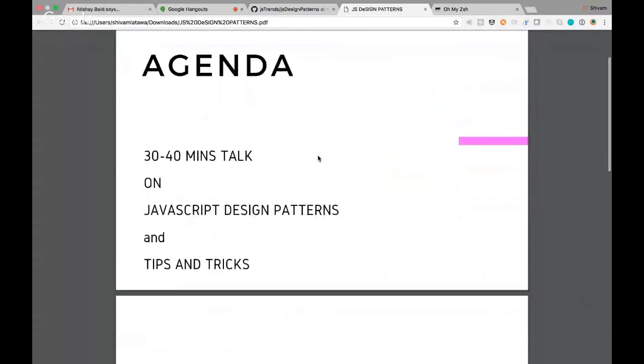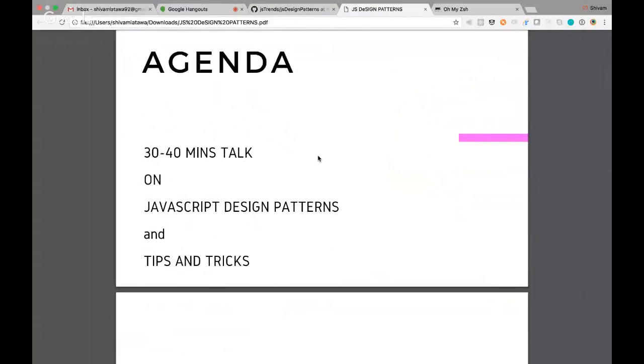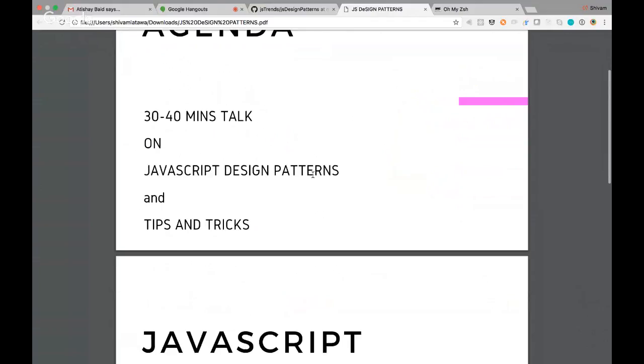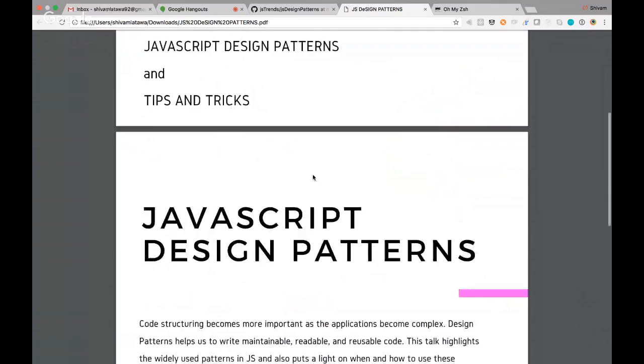Let's briefly go through the agenda. We are expecting this to be around a 30 to 40 minute talk on JS design patterns. After that, we'll be discussing some tips and tricks that we generally use so that we are up to the mark with the new things that are there. So without wasting any time, let's start with the design patterns.